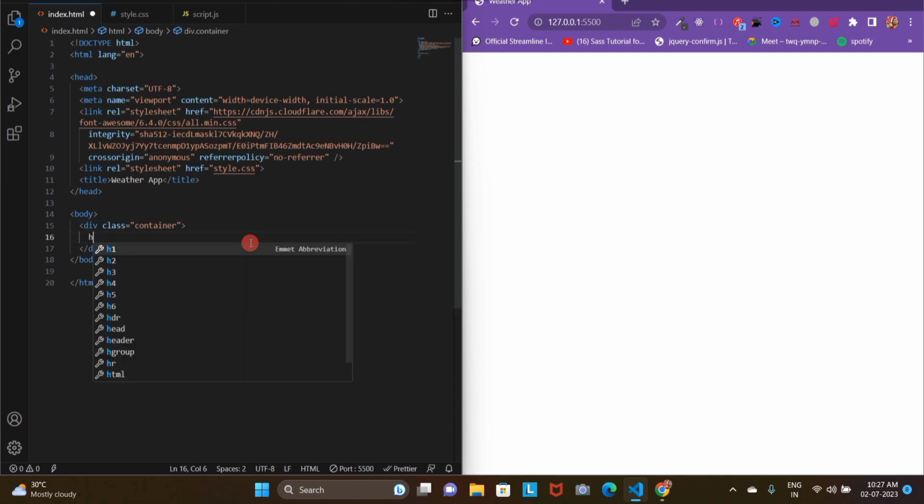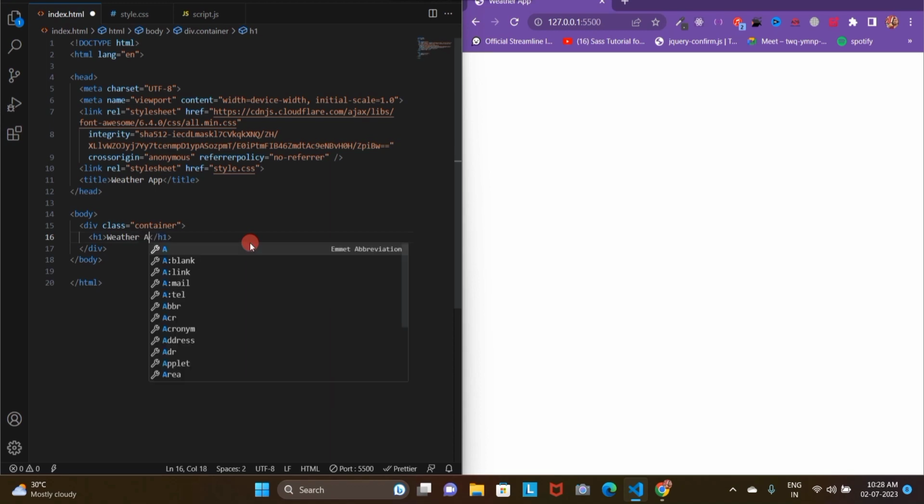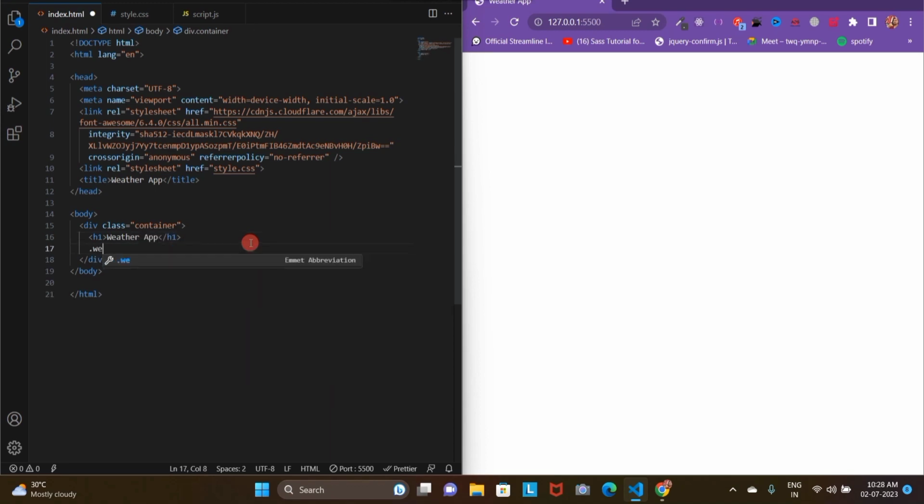Now in the body, I'm going to create a container div, and within it I'm going to type in an h1 and put out the name of the app, which is weather app. And then I'm going to create a div with a class of weather info, wherein I'm going to add the input box, which is going to be for the location, and then the button which would say get weather.